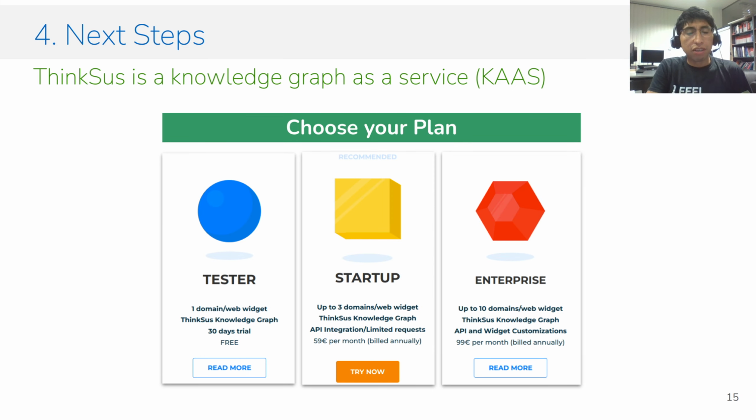In the first round we prepare these plans that can engage businesses to adopt ThinkSus. So we provide a tester plan which is free for 30 days. We also provide a startup plan which allows startups or businesses to access the knowledge graph and also integrate APIs for a monthly subscription. We also prepare an enterprise plan that can allow customization of the services and the knowledge graph of up to 10 domains.